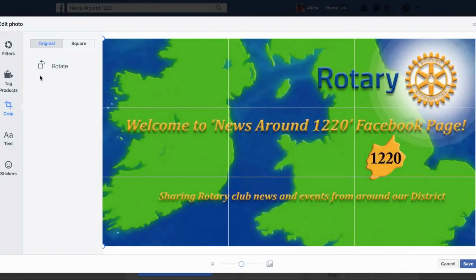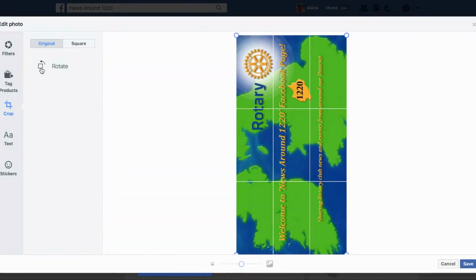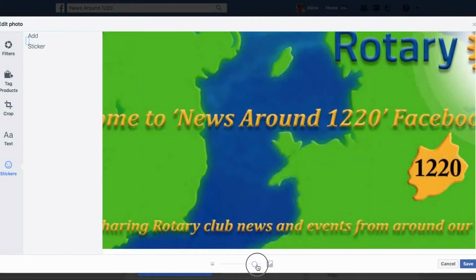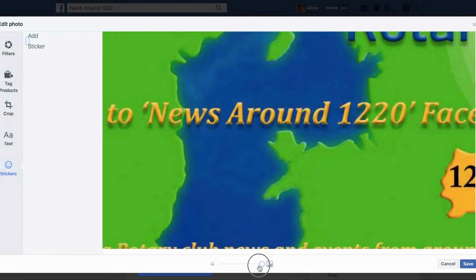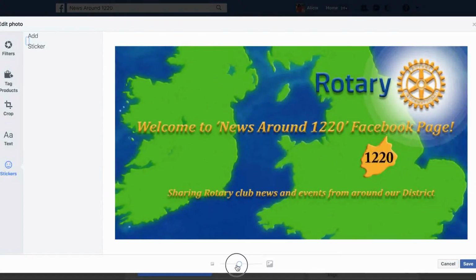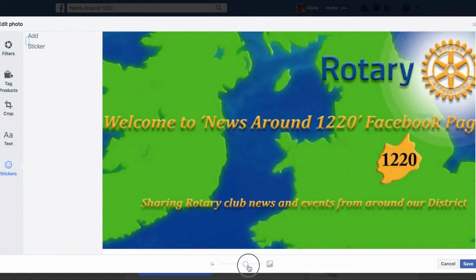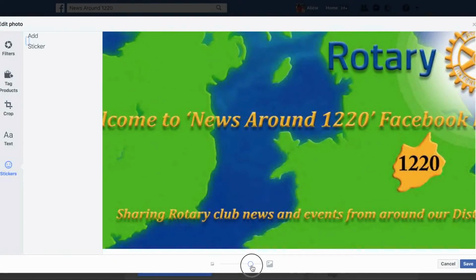Another really useful feature is this rotate. Perhaps you took the photo sideways and you don't know how to turn it around on your device. This one allows you the option to do that. The slider down at the bottom here allows us to zoom in. Again, it will allow you to focus on something that perhaps wasn't the focus of the original photo itself.